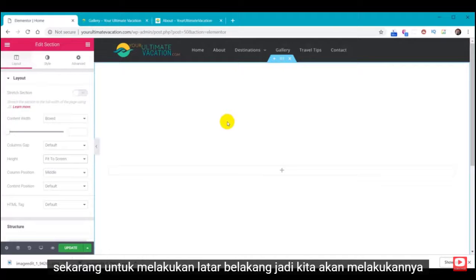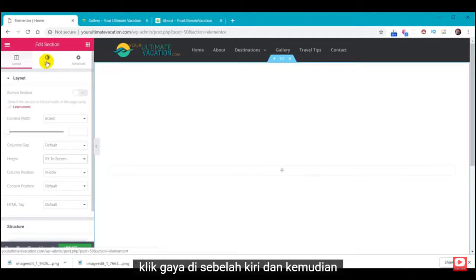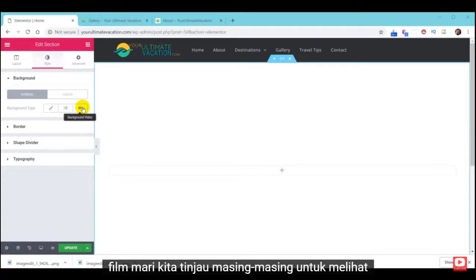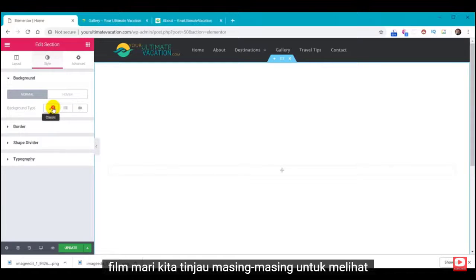And now to do the backgrounds, we're going to click on Style on the left. And then the first section you see is about backgrounds. The types of backgrounds you can choose from is classic, which is just basically an image, gradient, and movie. So let's review each of these to see how they work.